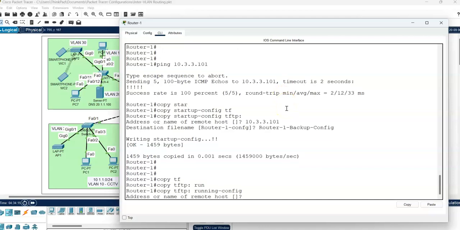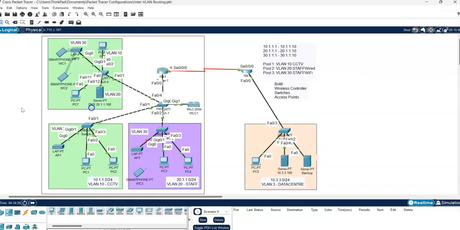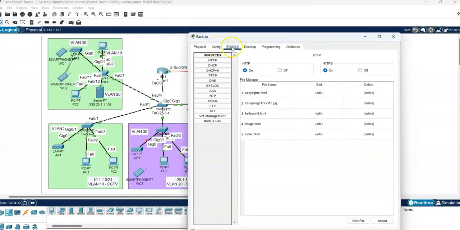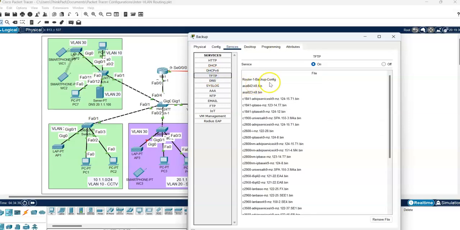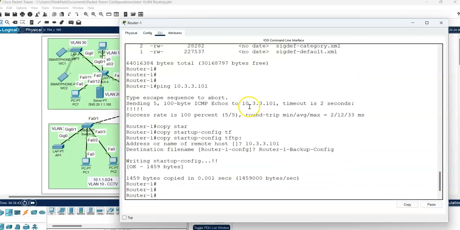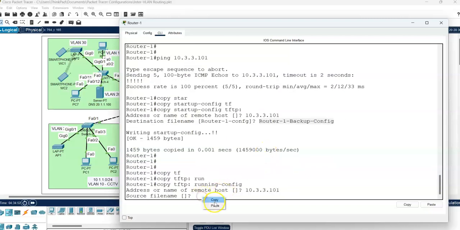And then it asks, where is that file? Where's the IP or the name of the remote host? So it is 10.3.3.101. And then it says I need the source file name. If you go back to the server, in the TFTP service here, you have that name. So if you copy that name, router1-backup, we can provide that in the router. So let's copy that and then put the file name here.